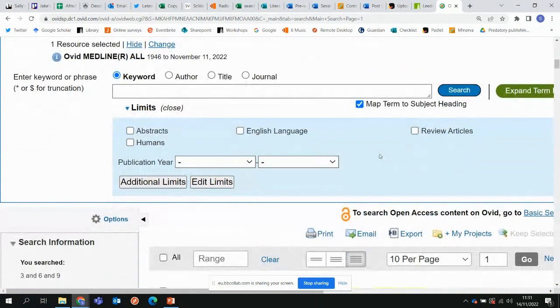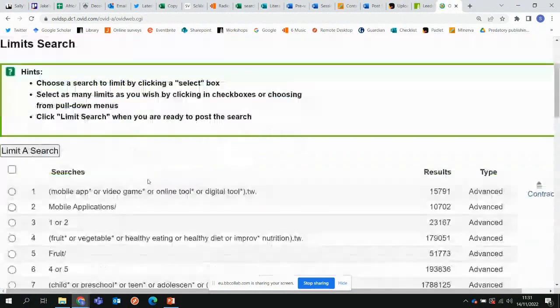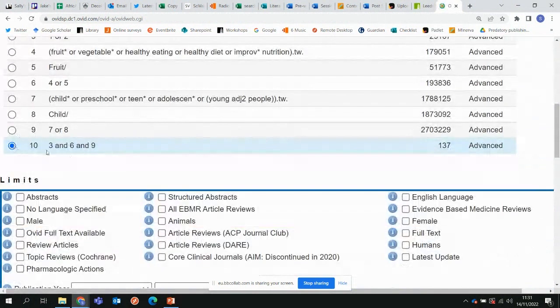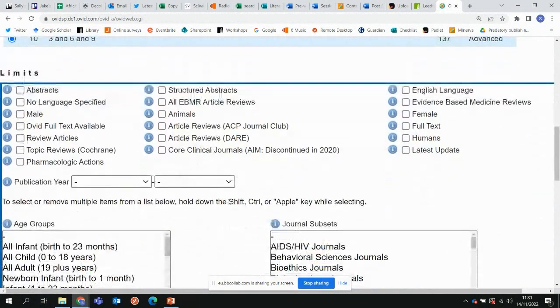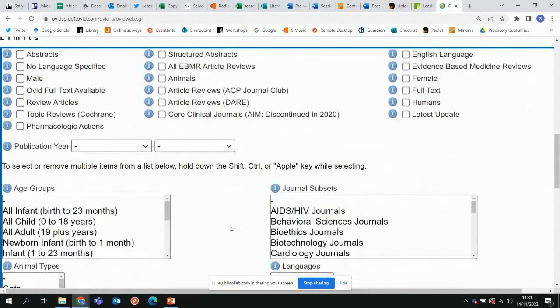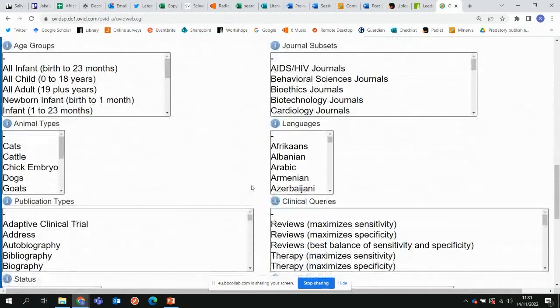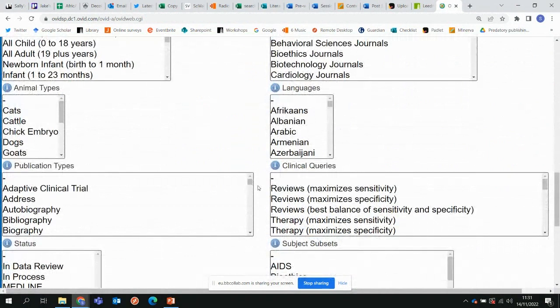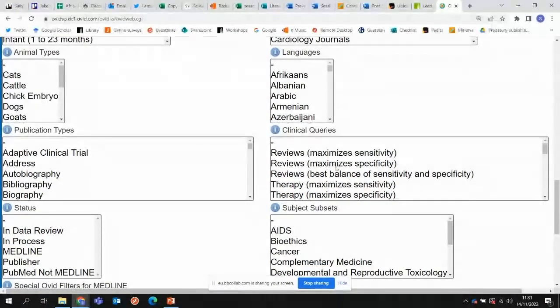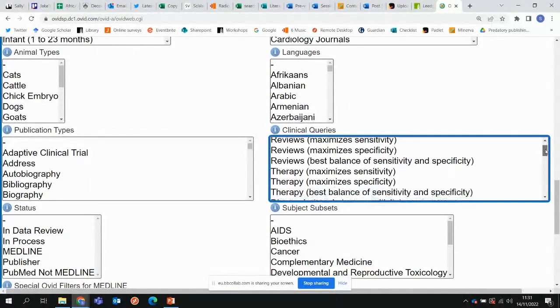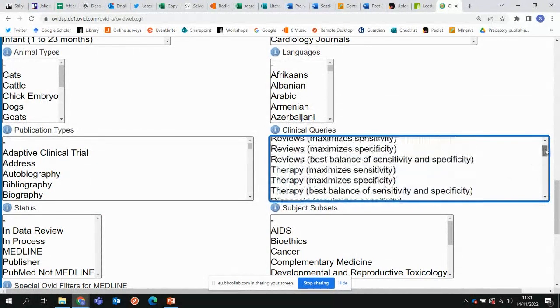But within the Ovid databases, there is quite a lot more limits that you can add into your search as well. So all you need to do is click on additional limits here. And it says which search step do you want to limit, which is usually your final one, which is what it's defaulted to. And you might want to spend a bit of time looking through all these limits. There's some useful ones that we use quite a lot, and some other ones that maybe you won't use at all. So these ones are quite useful if you're looking at a specific type of research.